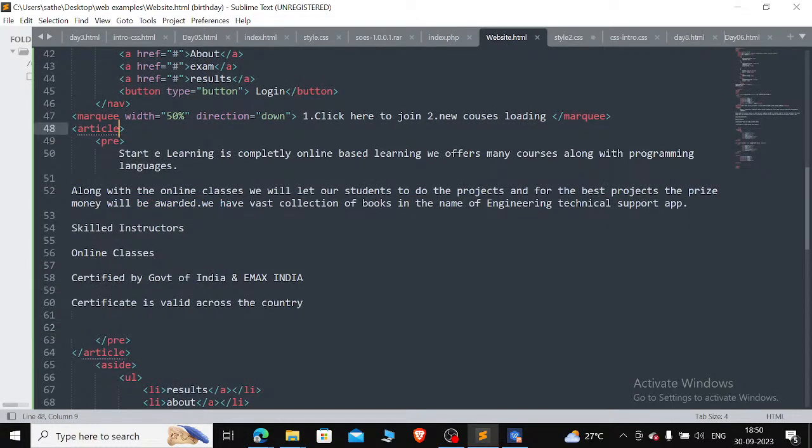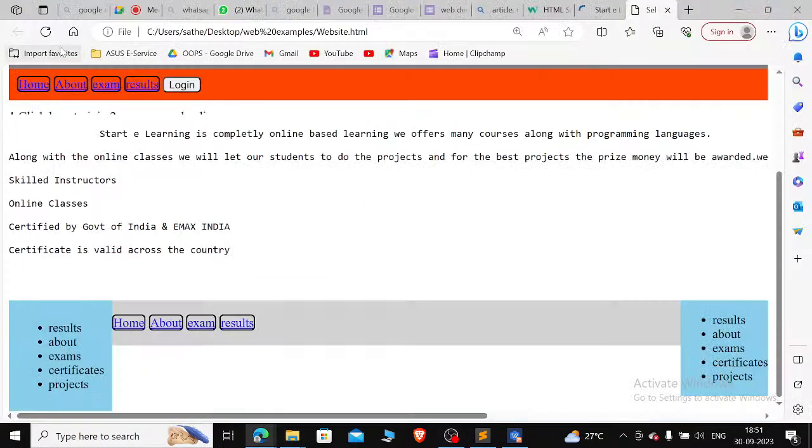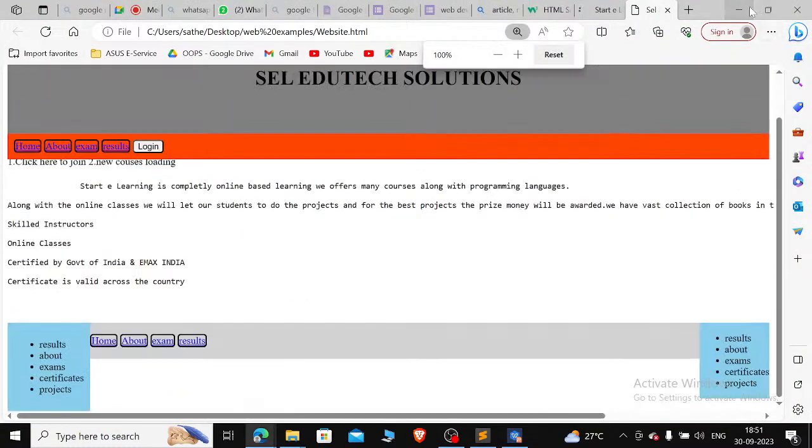Okay, so here I am trying to specify the width. Same 50% previously given, no? So 50%. We'll see once whether it works or not. No, as it is it came.